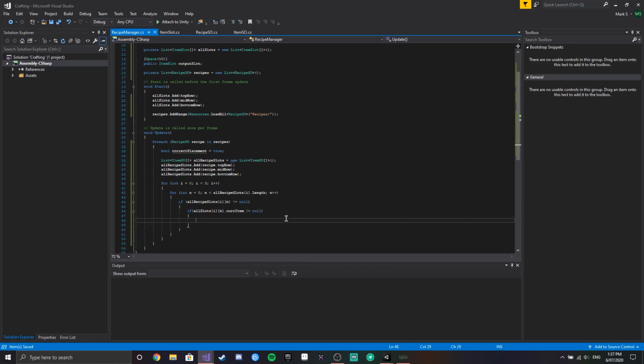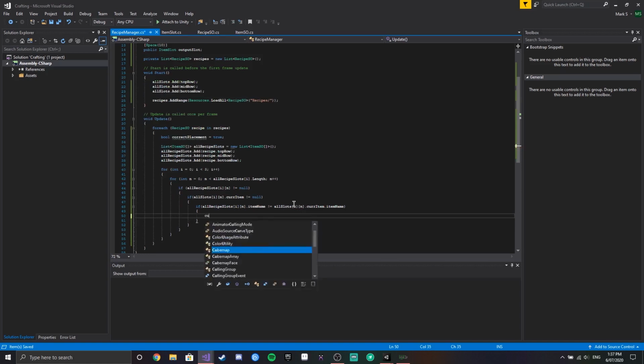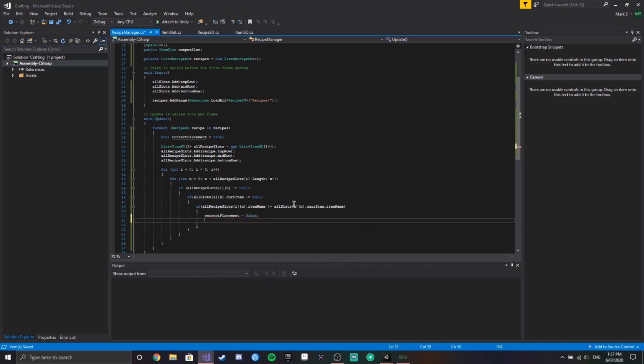Okay, and then we want to see if all recipe slots item name is not equal to the item in our slots name, the correct placement is false because both items don't match the placement in the recipe. And we just want to continue with the loop. So just go to the next item, set it to false, and continue.